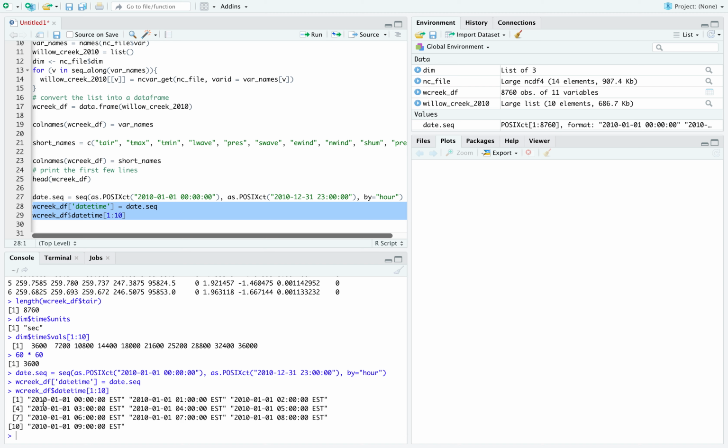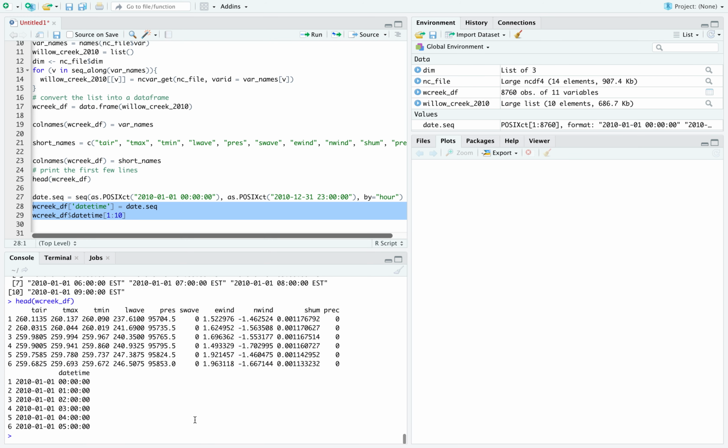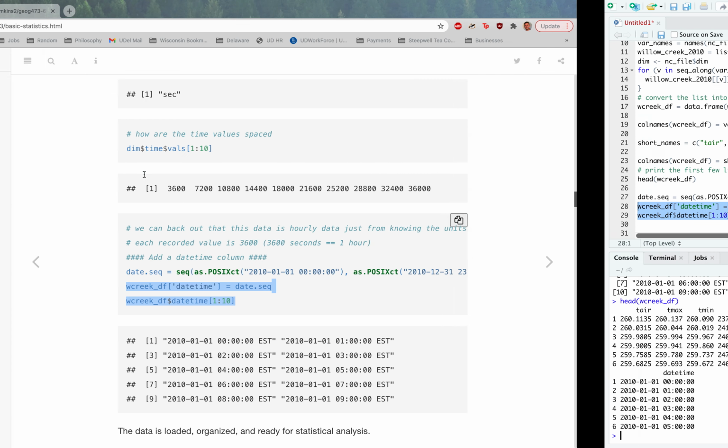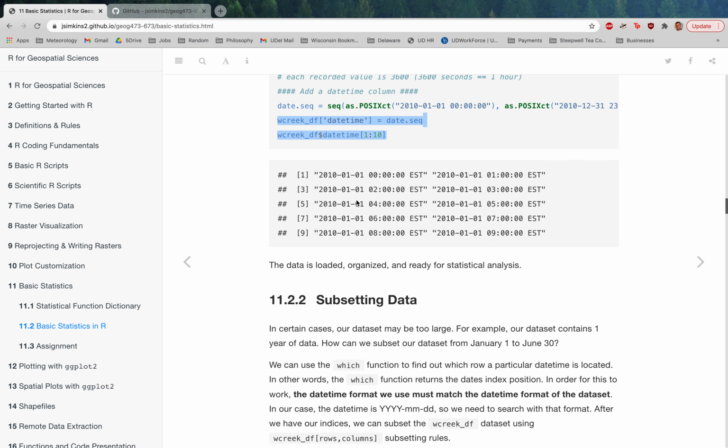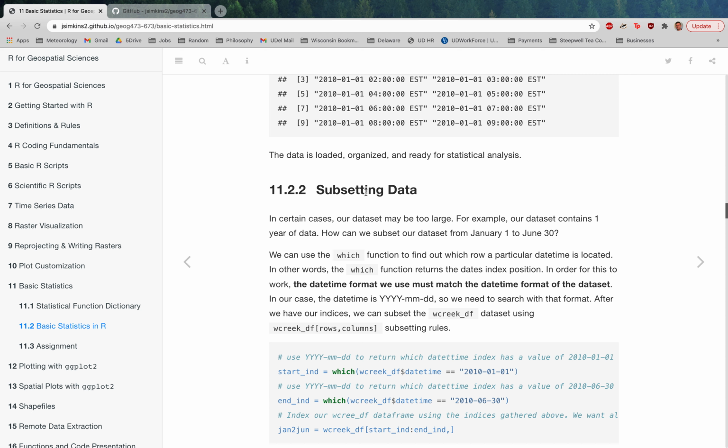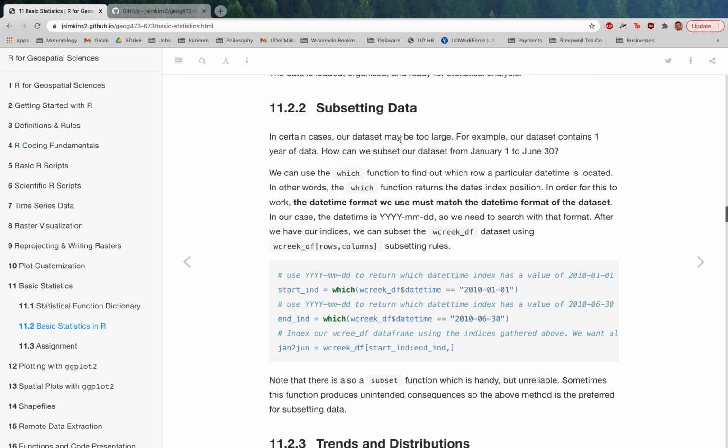And there you have it. So now, if we do a head on Willow Creek DF, we still have all of our weather variables up here, but now we also have a date time that shows each hour. So now we actually have a time series here for all the data. Because we have a time series, we can actually go into trying to subset the data. Now, why would we want to do this? Let's say we only want to take a look at data from January 1st to June 30th.